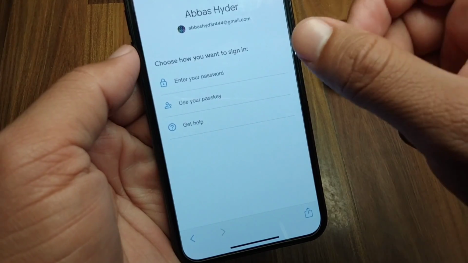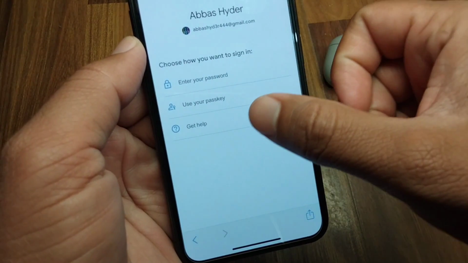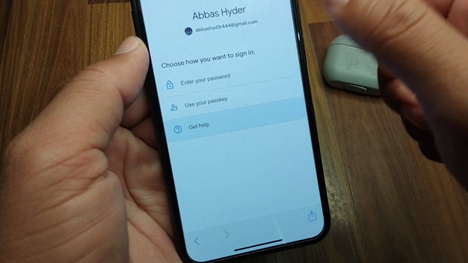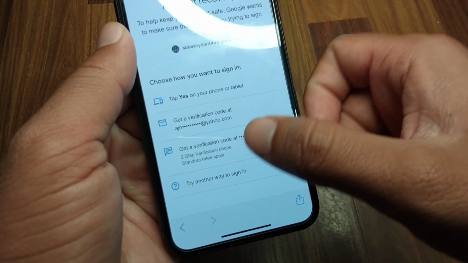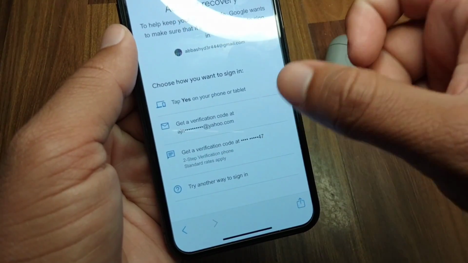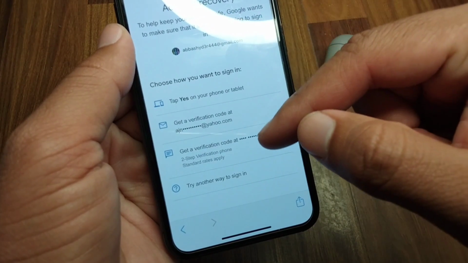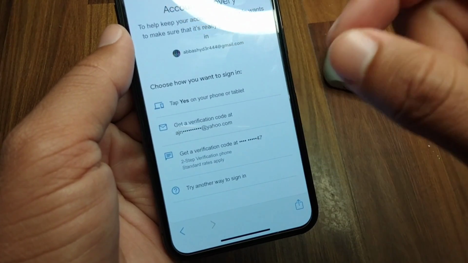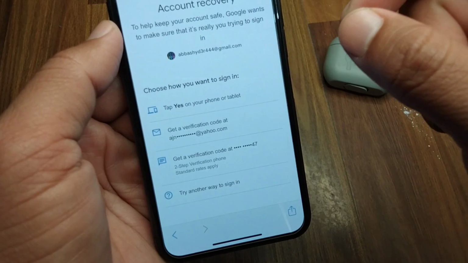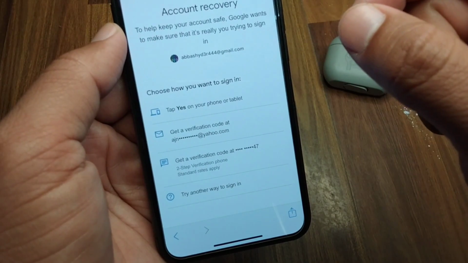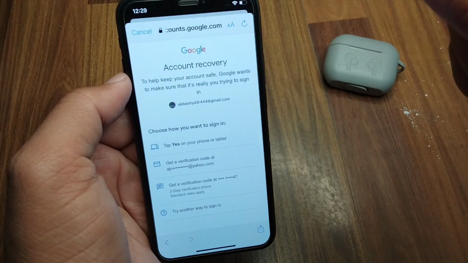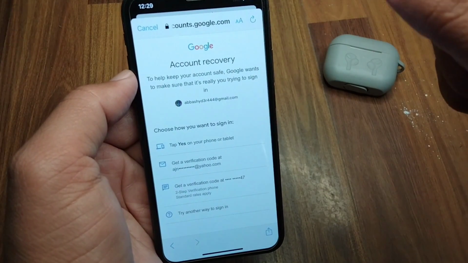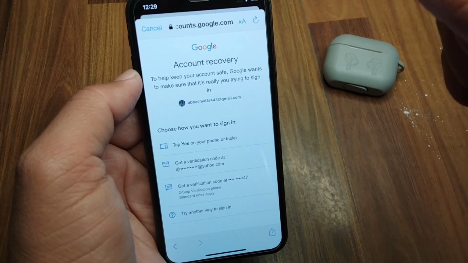So I tap on this, and after this you have to tap on get help from here, and now you have to simply tap on get a notification code. So as you can see, you can select your email address or your phone number to get a verification code on your device. So once you get the verification code, after this you will be able to reset the password for your Google account, and after this your Google account will be opened.